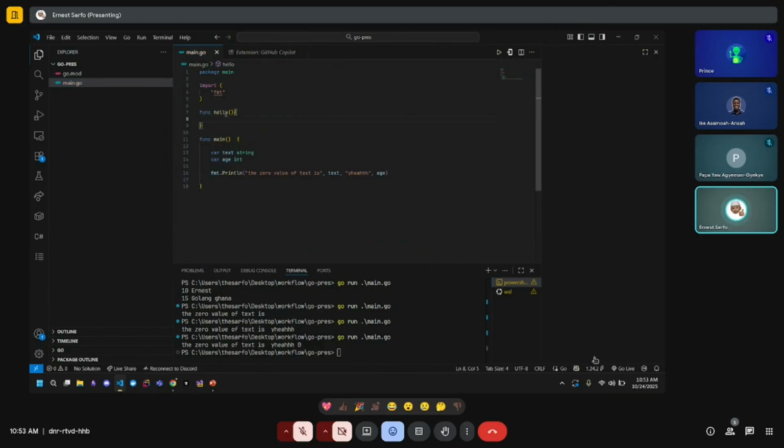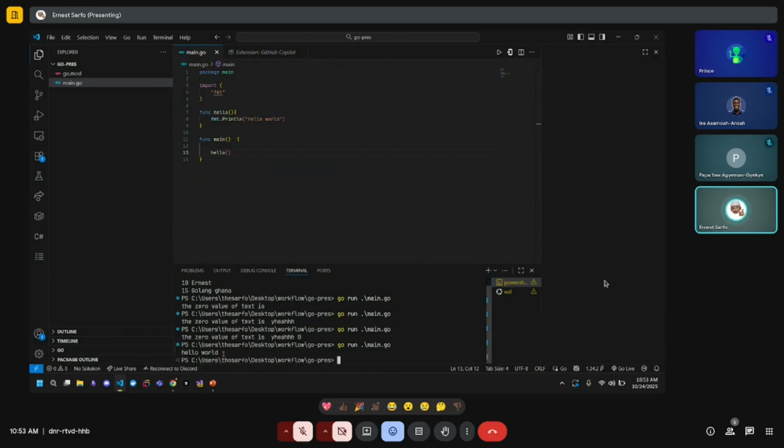So hello is obviously a function, and let's just let it print hello world. And now if we want to call this hello world anywhere else, we can just type the name of the function like this, and everything is cool. So now when we run this program, it returns a hello world.